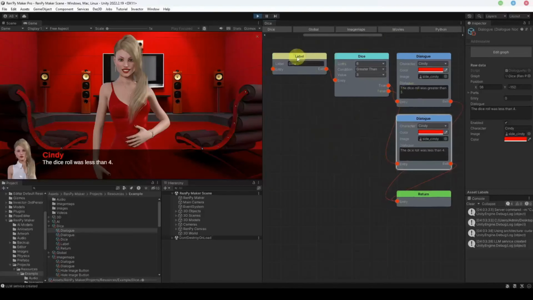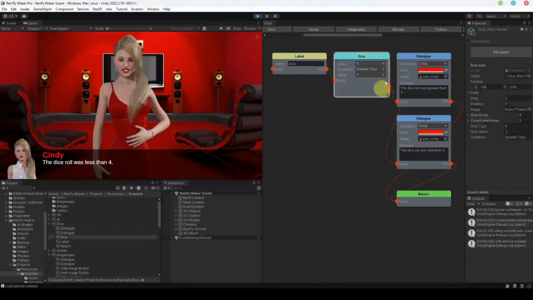We have the dice options here, and the choices are fixed at the moment, but I would like to make a dice that allows for custom dice for playing Dungeons and Dragons or other types of games. The condition is whether it is less than, equal to, or greater than, and depending on the value, it will branch either true or false.